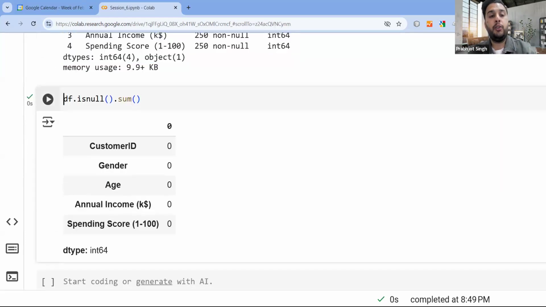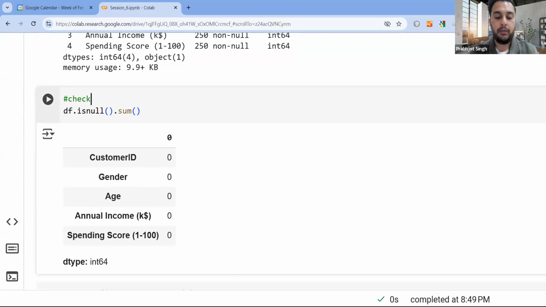With this, we check the missing values. We check the missing values. This is the procedure that we normally follow. Apart from this, it can change here and there depending on the case, but I think it's understandable.